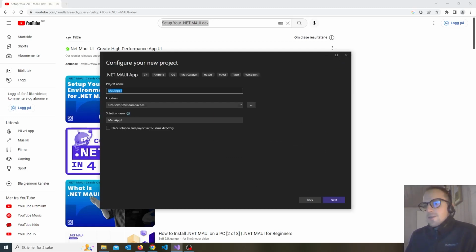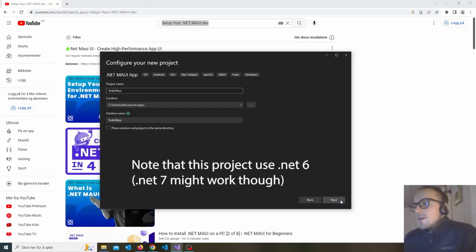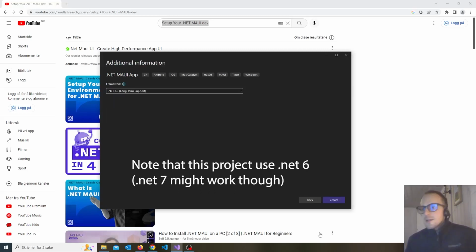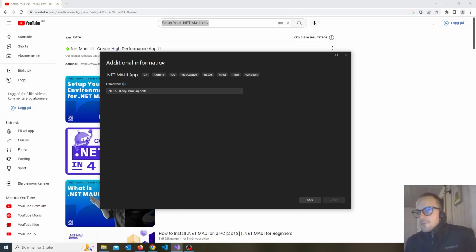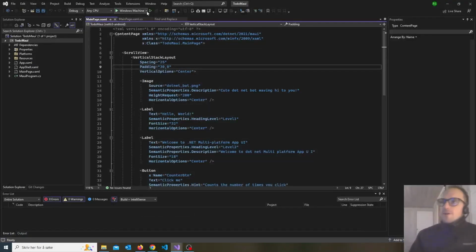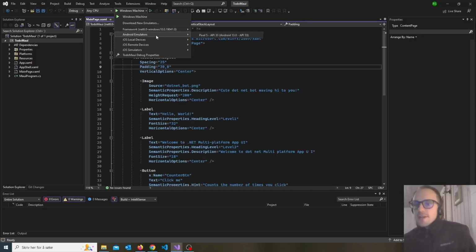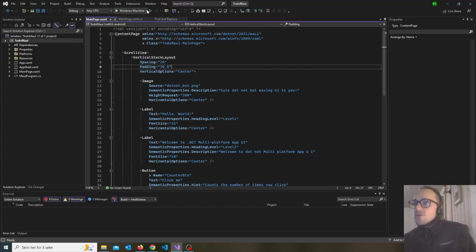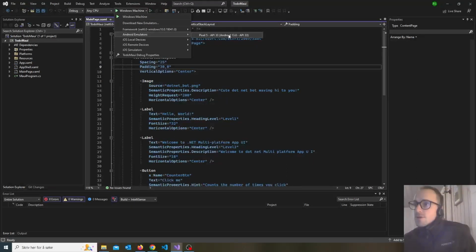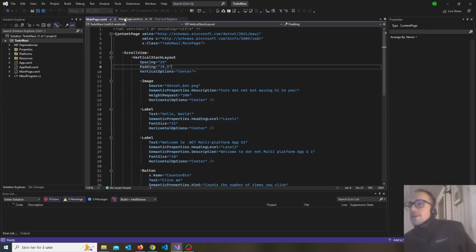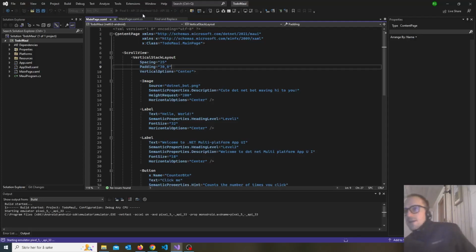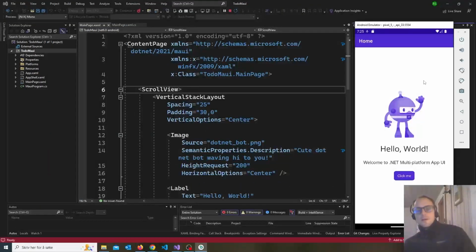And the next thing you want to do is create a name. I'm just going to call this TODO MAUI, and click next and create. So when you're in here, you can check that everything is working. Go in and choose debug here and go to Android emulators and choose your emulator, and click on the play button. This is going to take a while the first time. Now it's up and running.